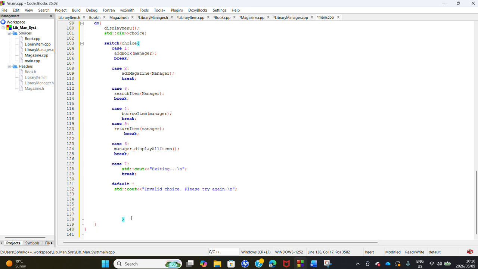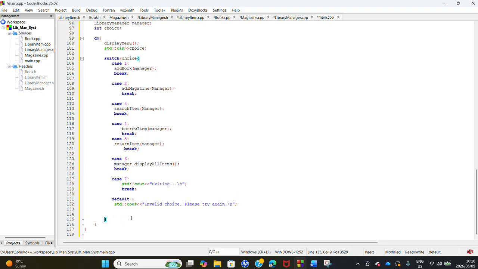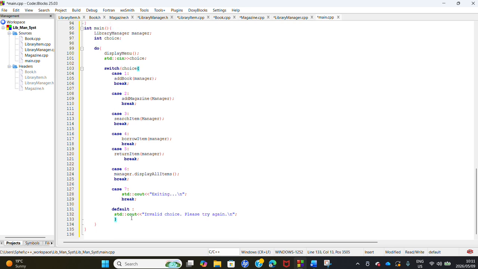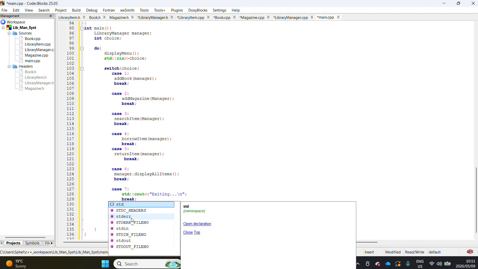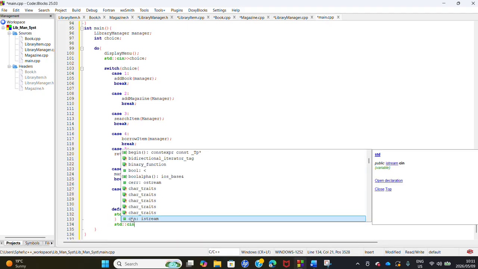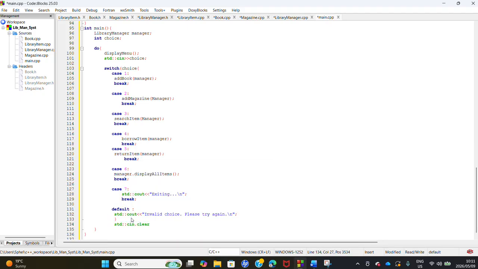So before we finish up, we want to clean up our input data. After using the std::cin choice, there's a new line left in the buffer. This can cause problems later on with our getline function calls. So to clear our buffer, it's std::cin. We call it our clear function.